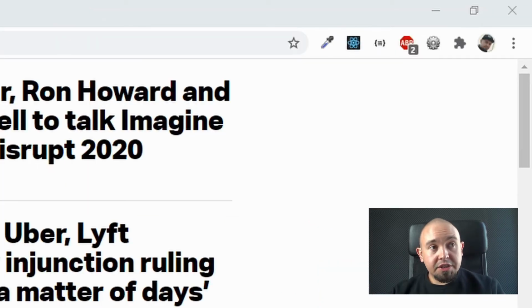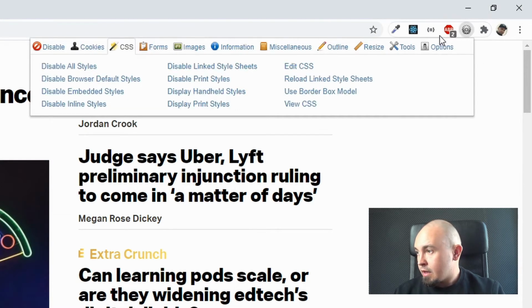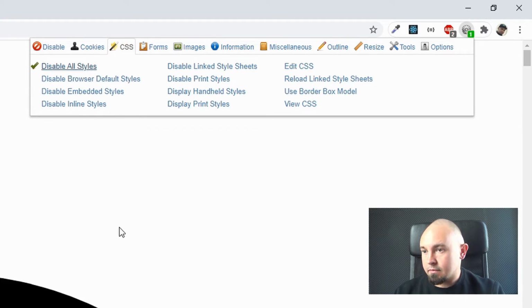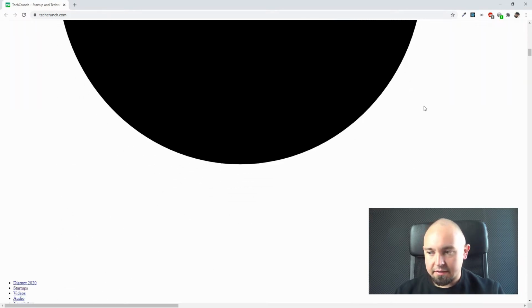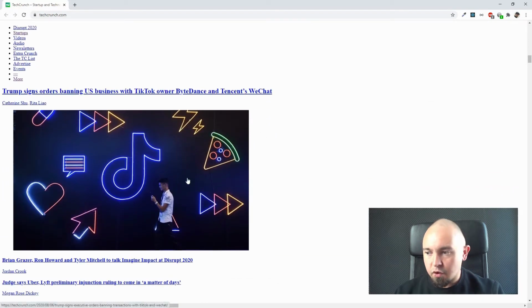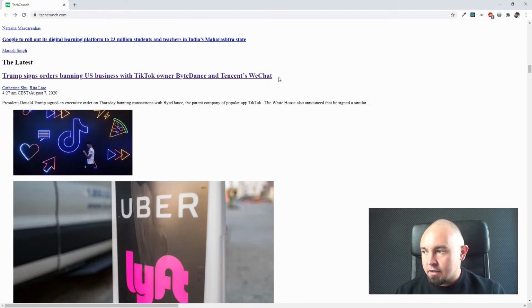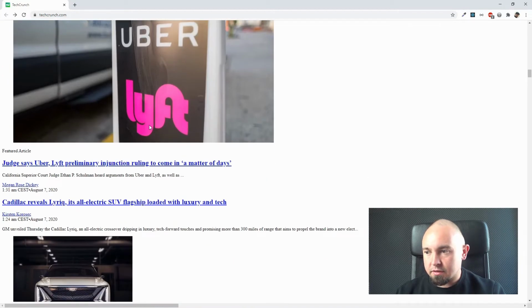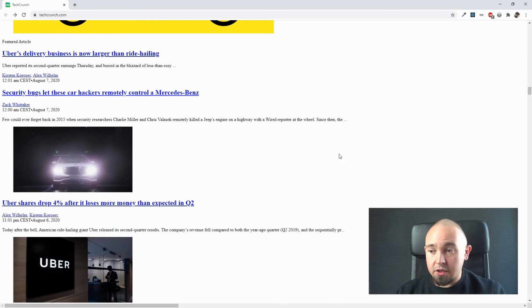If you have it installed, you should see this gear icon in the corner of your screen. Then you have to click it, go to CSS tab, and click disable all styles. Just like this. Now you can see how this website looked without the CSS. We have some links right here, unformatted image. Let's scroll down a little bit. Small amount of text, more pictures in their default sizes, our headings, which are links as well. And you can see this website doesn't look so good, right?